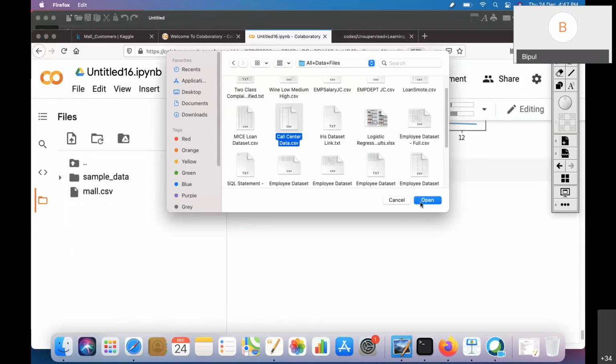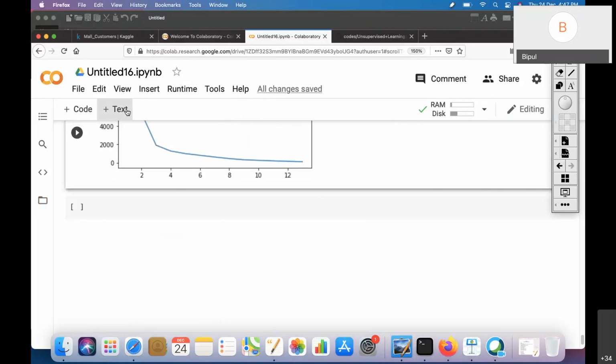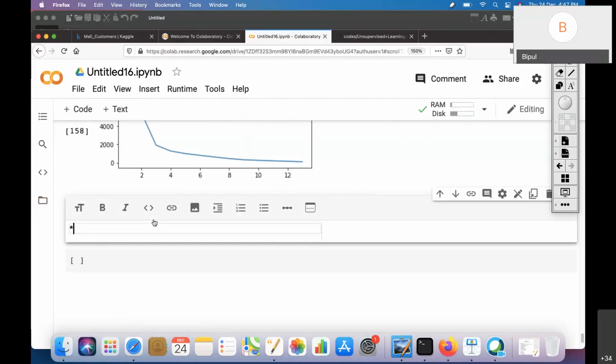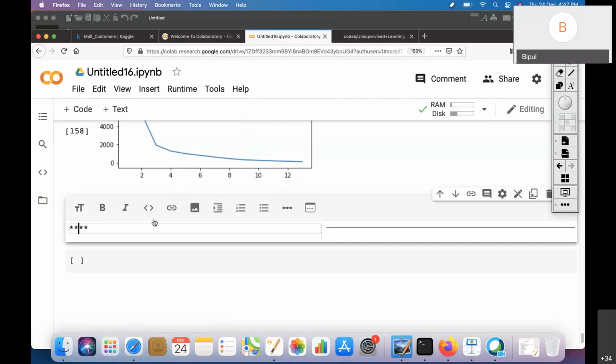This is a call center data set. It represents who is working well in the company and who is not, right? It is about employee performance. Okay.